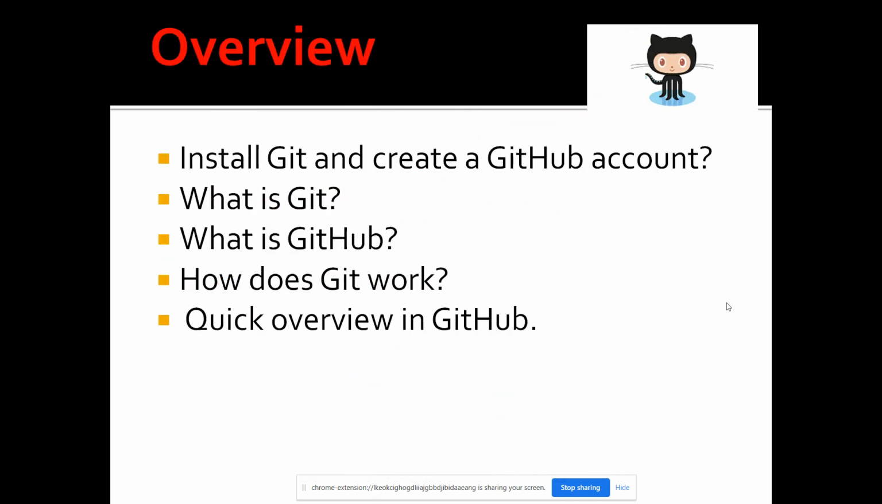Today I'm going to discuss all about this Git and GitHub tutorial. So this is the overview of what I'm going to discuss in today's video: how to install Git, how to create a GitHub account, what is Git and what is GitHub, and how Git works. I'll also give a quick overview of the GitHub user interface, and after creating an account, creating a branch and committing the code, I'm going to show all of that.